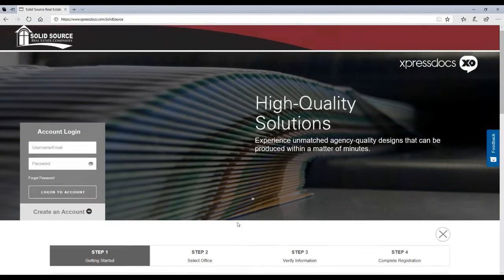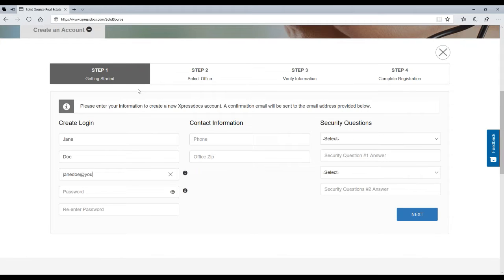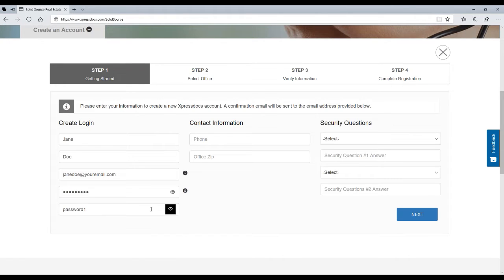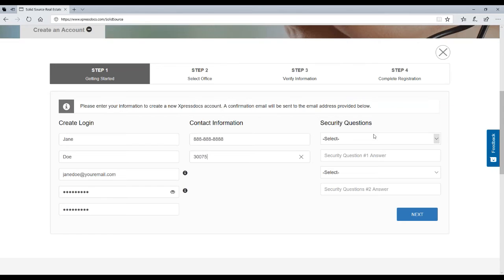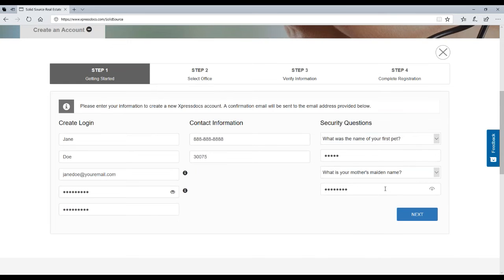You will need to add some basic account information, including your name, email address, password, which must be at least 8 characters and include a number, and finally, your phone number. For the zip code, enter 30075. You will also need to select and answer 2 security questions. These are the questions you will be asked if you ever forget your password and need to reset it.